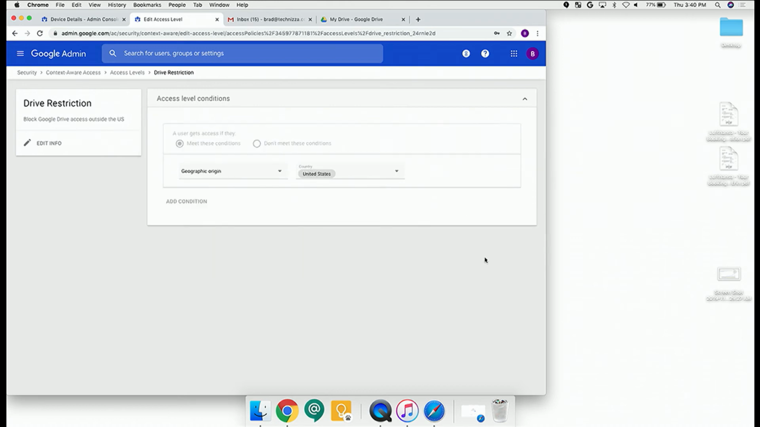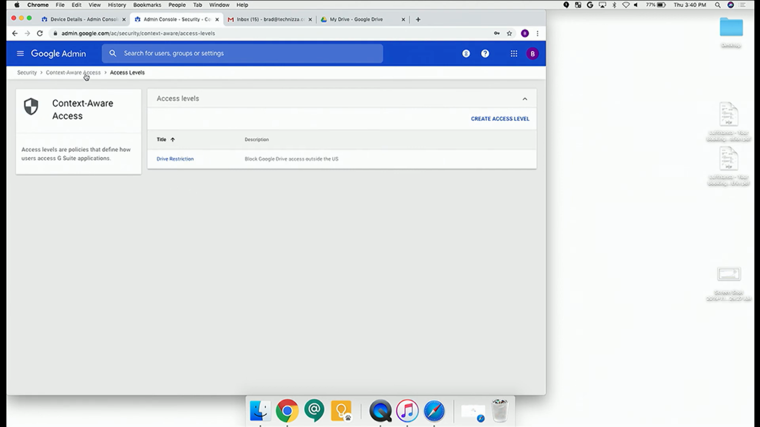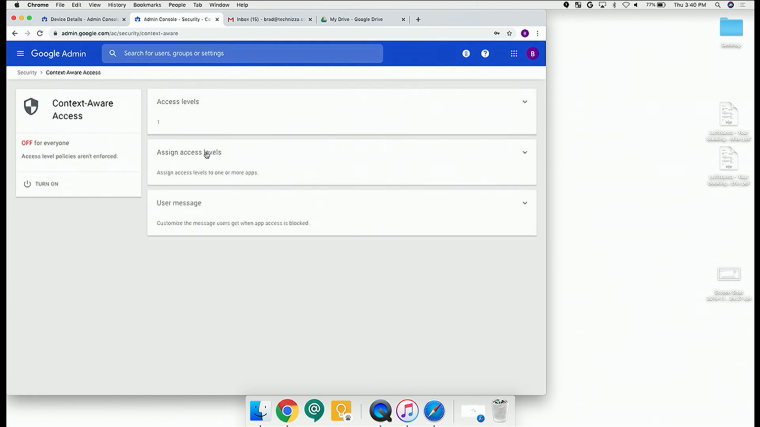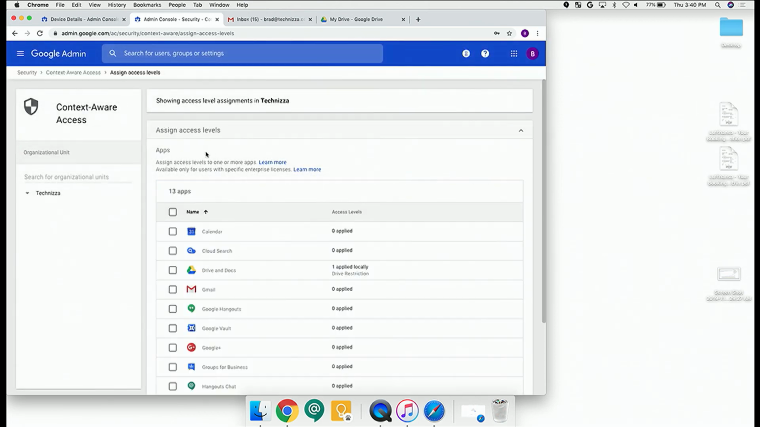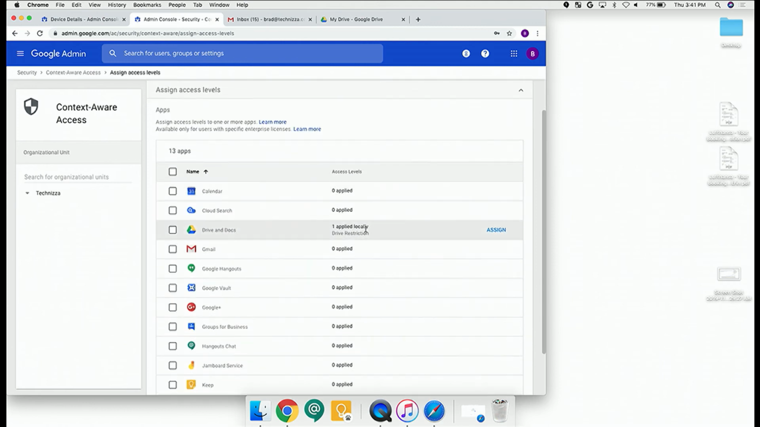Let's cancel that. So in addition to access levels, once you've created that, you can then assign those access levels to apps. You can assign it to all of your apps, or maybe you want to create more granular controls. So you want everyone to have access to Gmail on the go, but you want to restrict access to Drive files in certain scenarios because that information is more sensitive in your organization. In this case, I've assigned this rule to Drive, but I haven't assigned it to anything else.